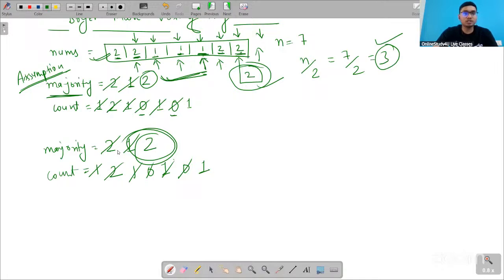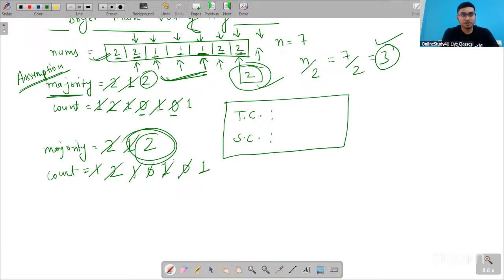So any doubt in this Boyer Moore voting algorithm? Since here we are not using any extra space, right? So means order of one. Sorry, space complexity. So time complexity, what will be the time complexity? Just let me know in the chat section. Space complexity as well. What is the time complexity and space complexity for this code? Let me know in the chat section fast.